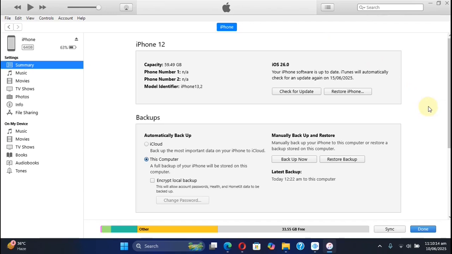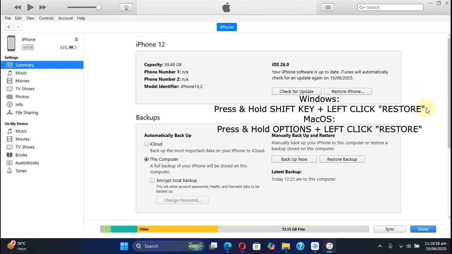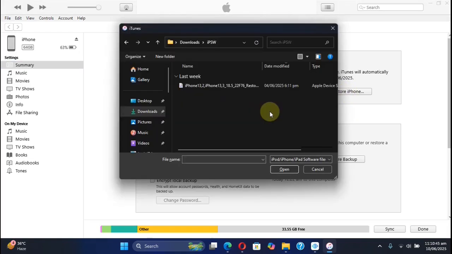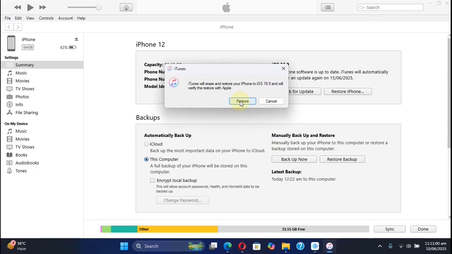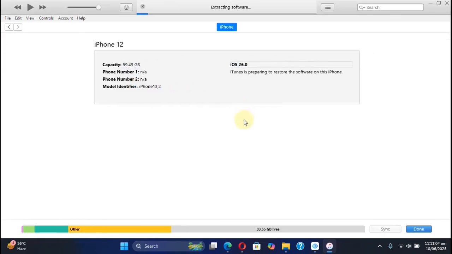Now again open iTunes and then press and hold the Shift key on Windows. If you are using a Mac, press and hold the Option key and then left click Restore iPhone or iPad. Then simply point towards the IPSW you just got for your device. Hit Open and then hit the Restore button and wait for the process to finish.